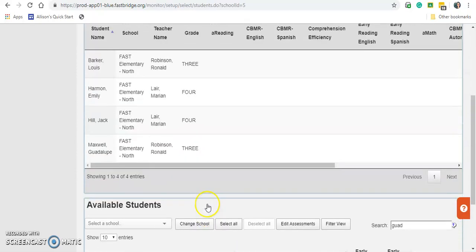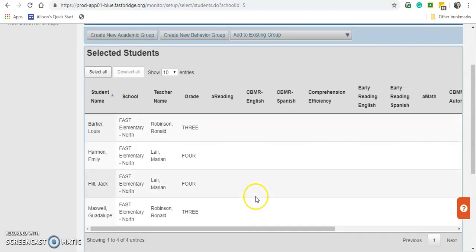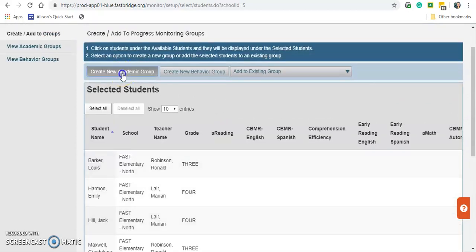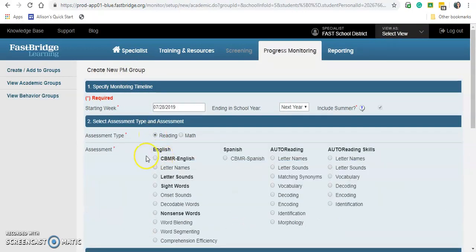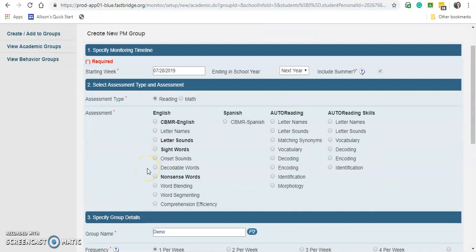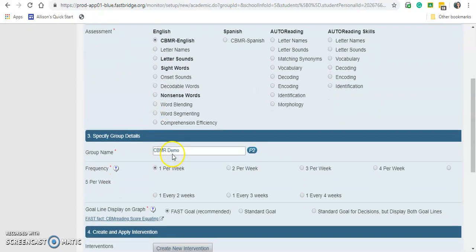All right, so let's say these are the 4 students that I want in my group. I'll now click Create New Academic Group, and I'll work my way down this list. So this is a reading group, and now I see all of the options available for progress monitoring and reading. I'll select CBMR English because we're working on fluency.